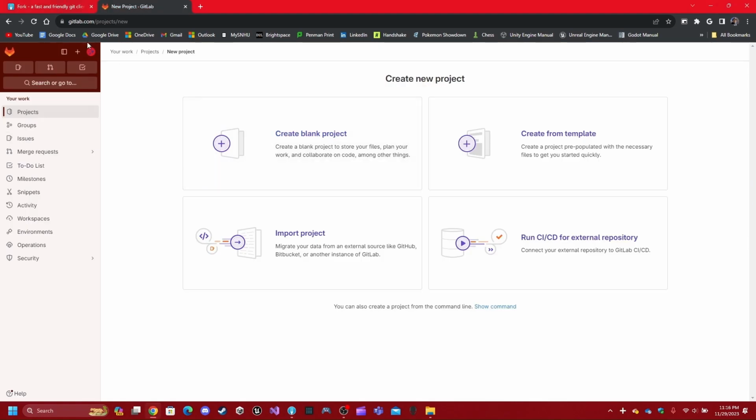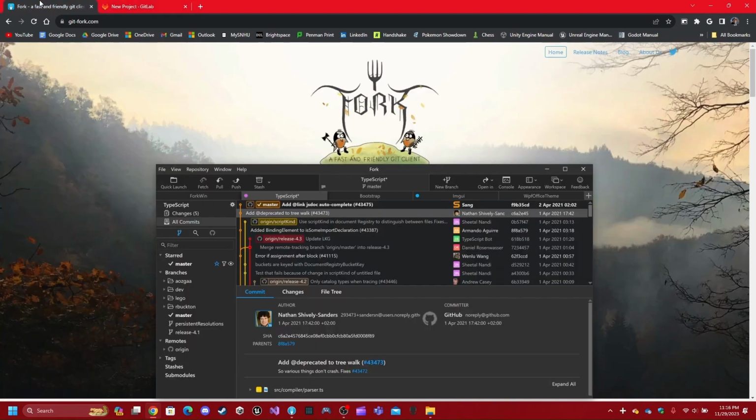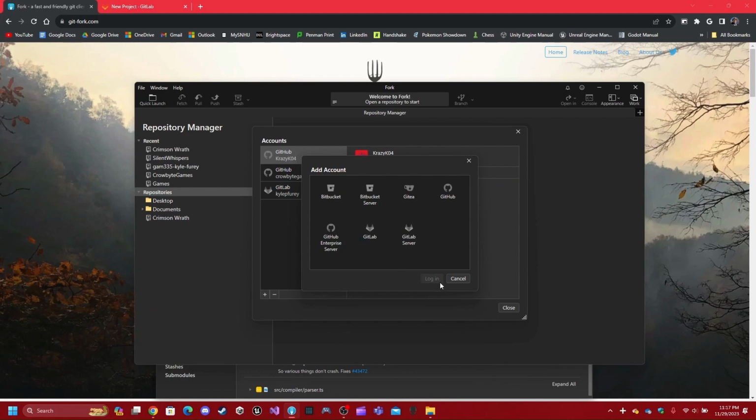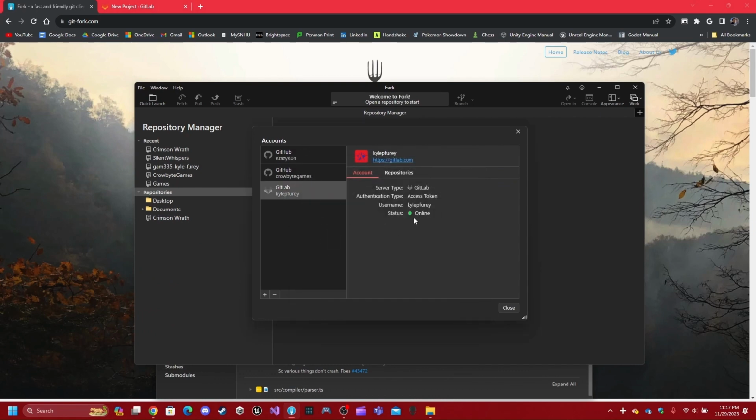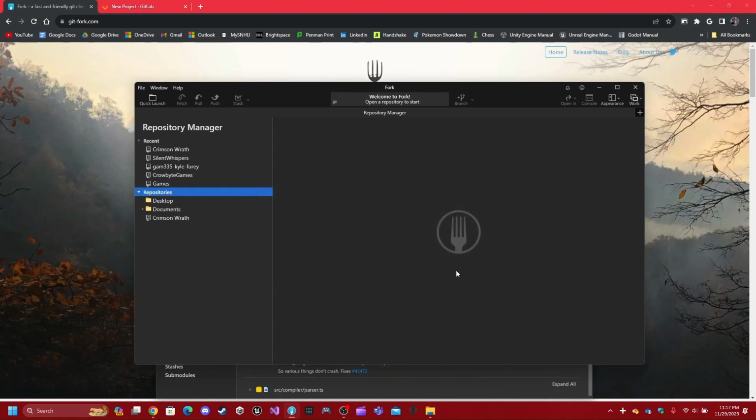For the sake of this video, we're going to be using GitLab because that's what we use in class and that's what I'm familiar with. But other platforms like GitHub are also used. When you log in, it should take you to the website, and then your account should start appearing here. Then you should be good to go.